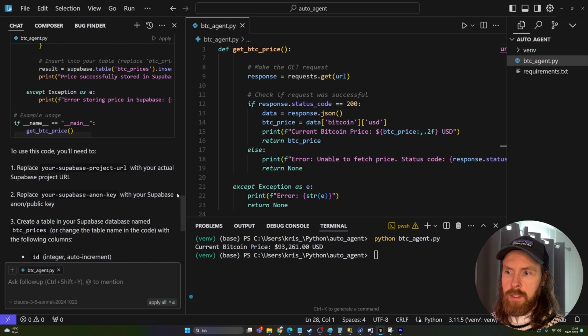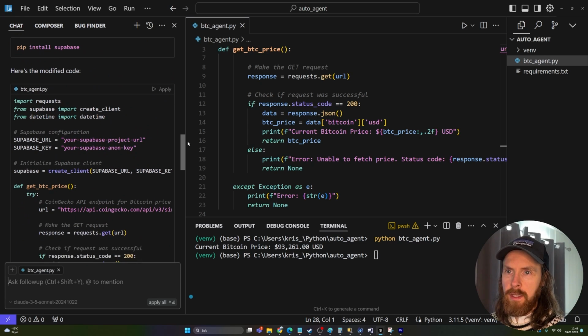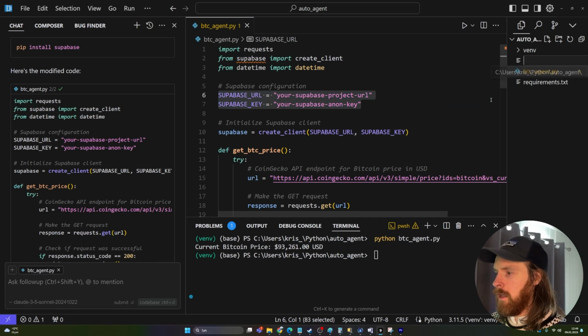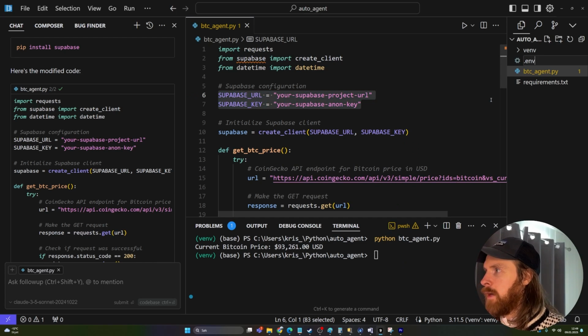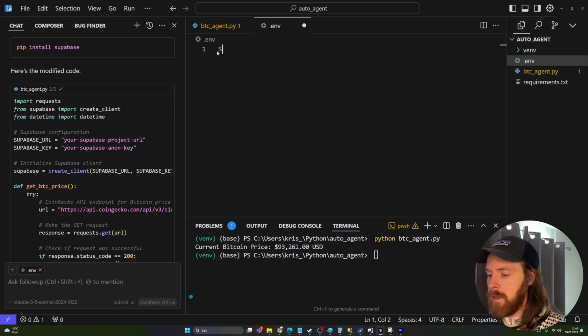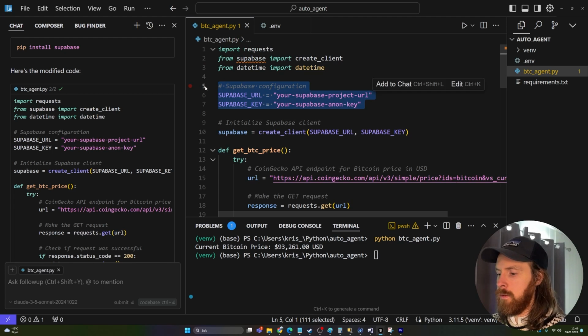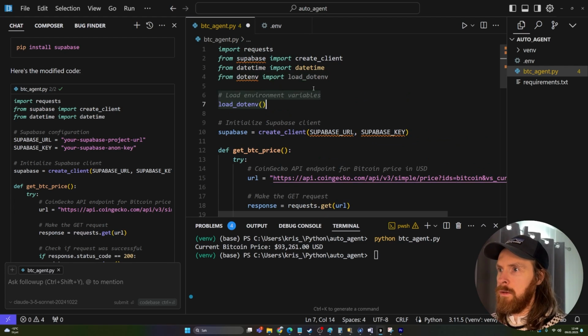Yeah, that looks pretty straightforward. So let's integrate this. I'm gonna go grab my key here. I think I wanna create an environment file here maybe, or something like this. And let's do Supabase key, and let's remove those. And do this, right? Okay.